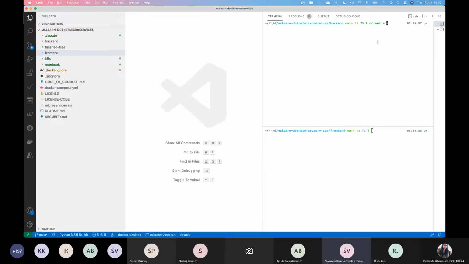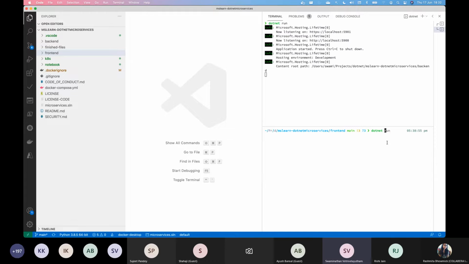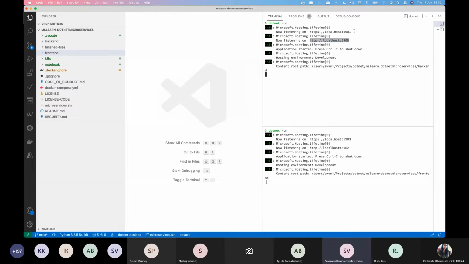First I'm going to run the .NET backend. Once you pull it or clone it, do a .NET build, which will restore all your NuGet packages, and then just do a .NET run. That should bring up the backend. Once that is up, I'll also do a .NET run for my front end. As you can see, this is where the API is listening, HTTP on 5900, and this is the HTTPS version of it. And here is the front end, running on 5902. Now when I click the front end, it should show.